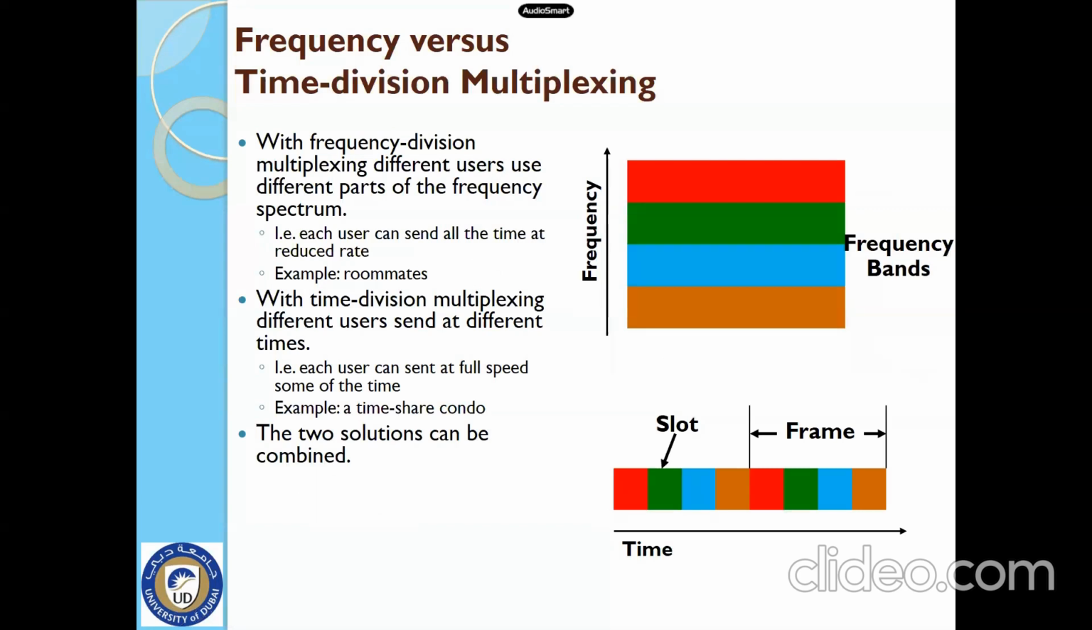Now, a quick comparison between them. With frequency division multiplexing, different users use different parts of the frequency spectrum. So pretty much like this. This is source A, B, C, and D. Now, these signals are used at the same time, by the way, but at different frequencies. So you have 4 different frequency bands in this one. Now each user can send all the time at a reduced rate, pretty much like roommates.